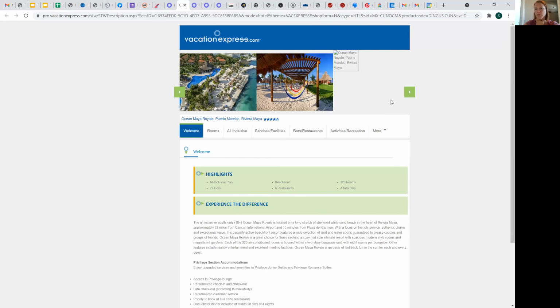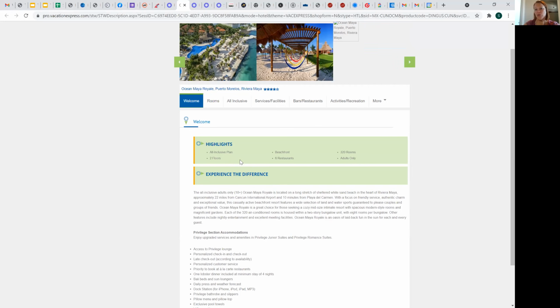It's going to take you to this fabulous screen that breaks out all the information about the hotel that you would need. It's going to tell you that the hotel is only 2 floors high. It is considered beachfront. There's 6 restaurants to choose from. Guys, this is pretty important.